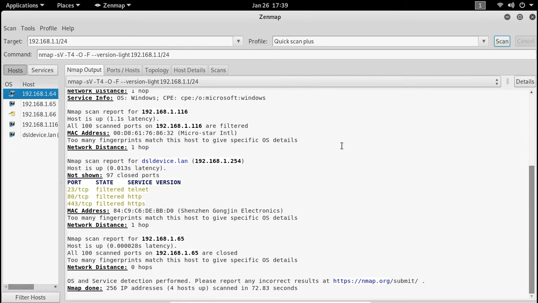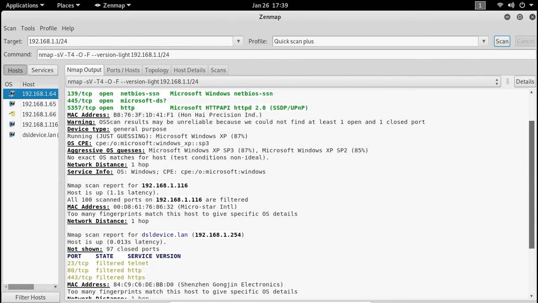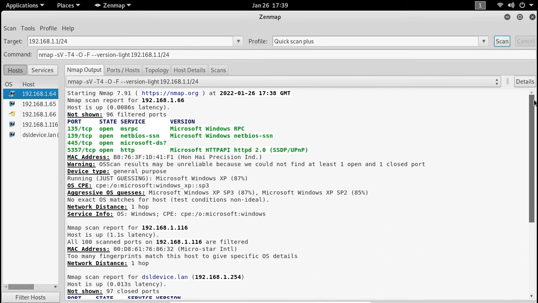Now there's more information that has been gathered with the quick scan plus. Now let's go from the top and analyze our result. As you can see, the device from this IP, 192.168.1.66. Now there is a lot more information. You can see there are a total of 4 ports open, and the versions of the ports have also been detected. So as you can see, the quick scan plus takes the scanning method one step ahead.